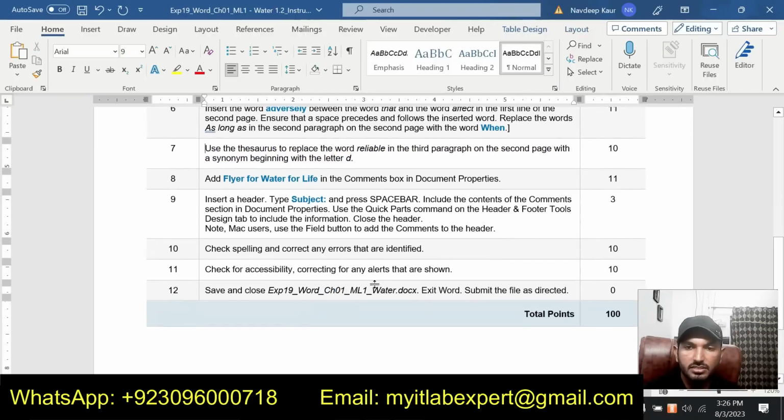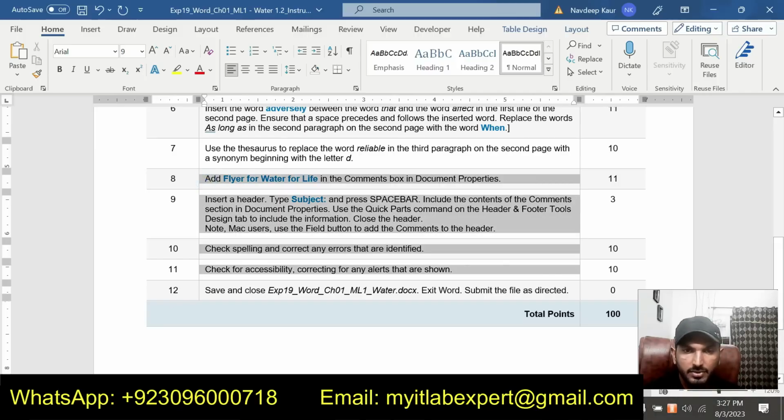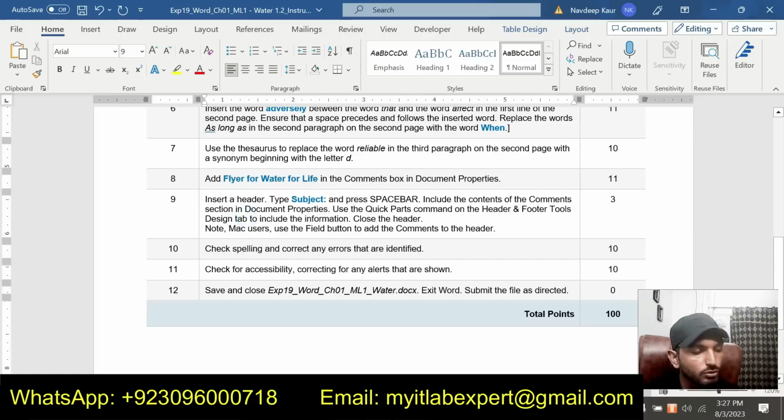So the total steps to do in this assignment are 11. I have solved 7 steps completely. I explained those 7 steps, so you can complete those steps on your own. For the remaining steps, 8, 9, 10, 11, I will just give you an overview so that you can complete those steps on your own.